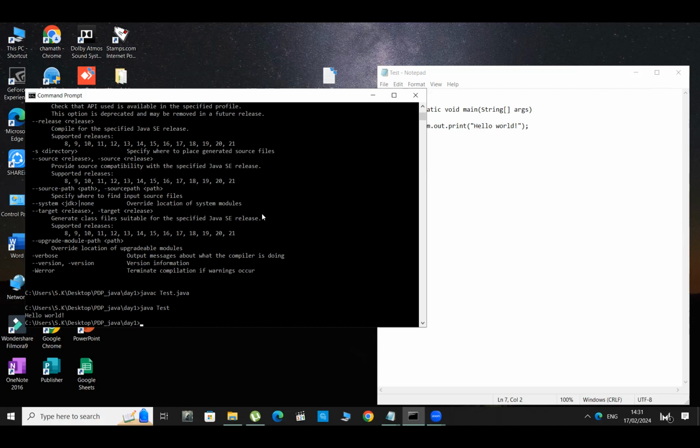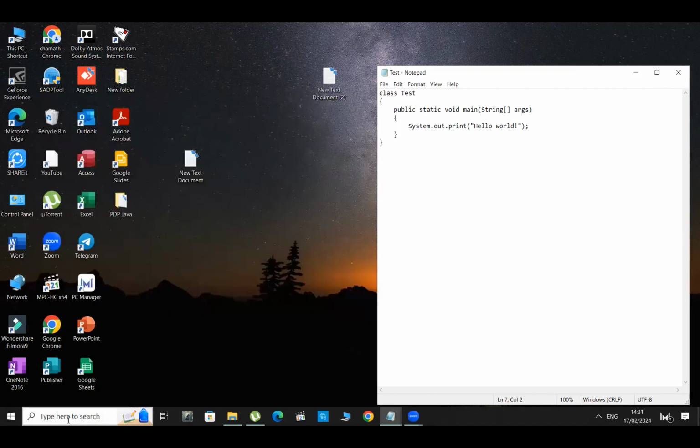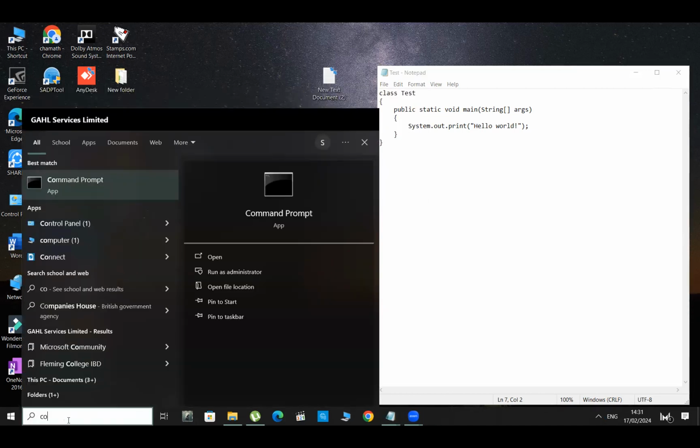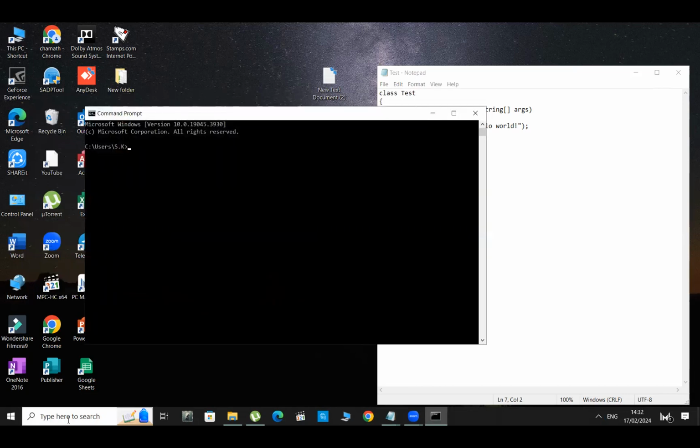Close the command prompt. Close it from the close button. Right. Open the command prompt again. Now, can you remember how to go to the PDB folder? Yeah. Type cd, space.